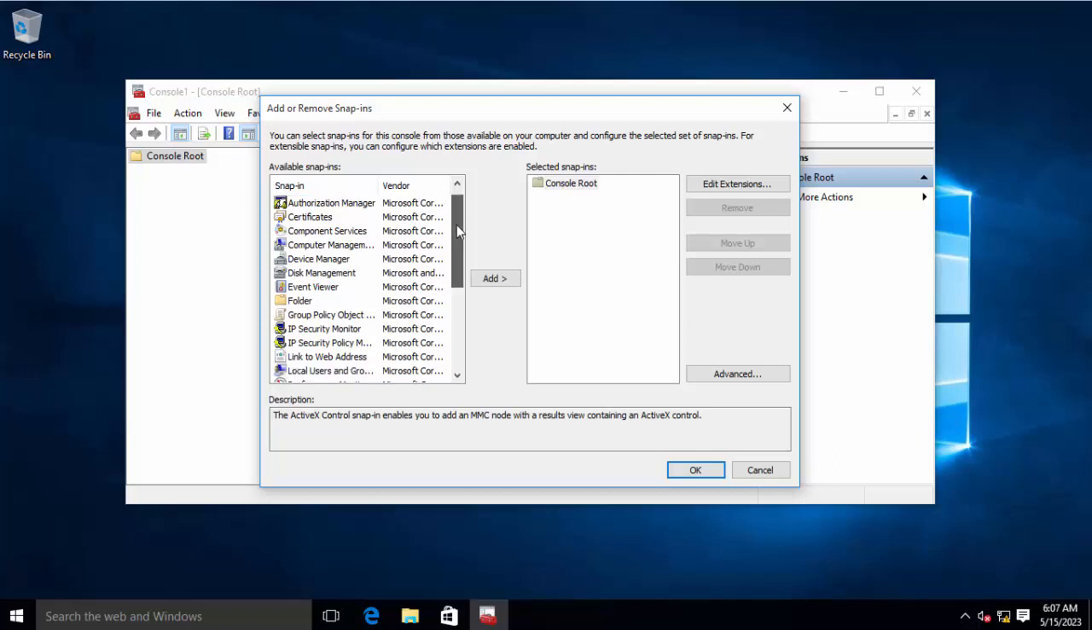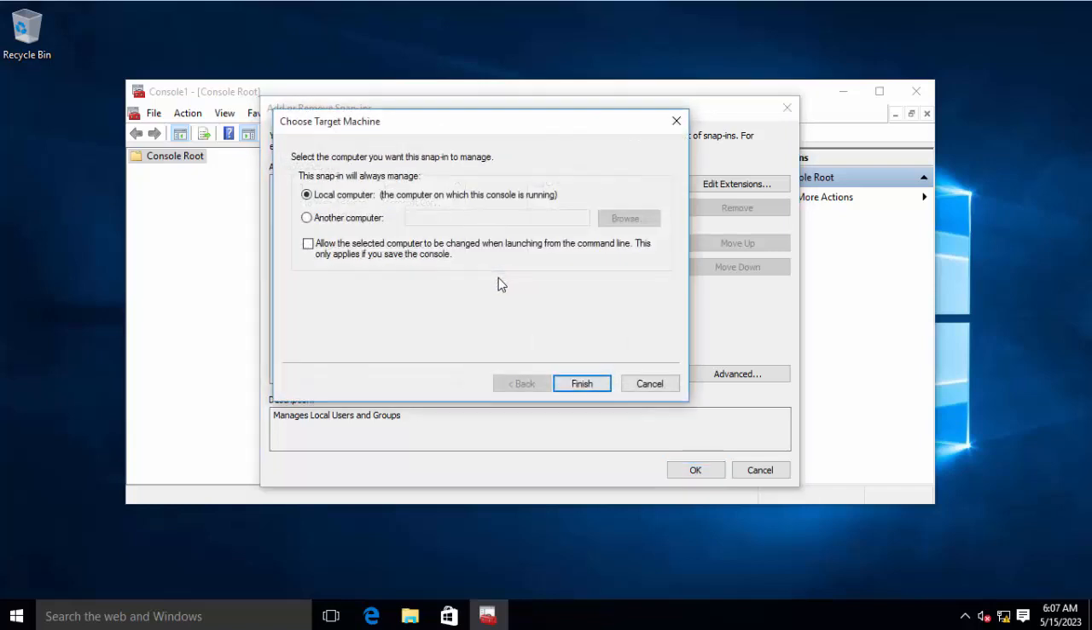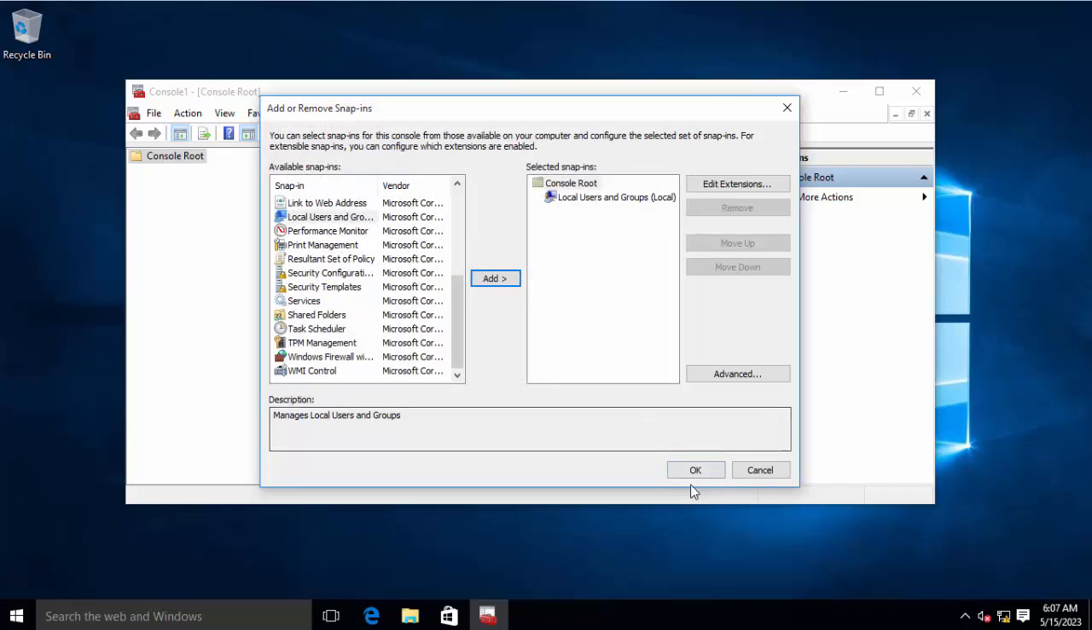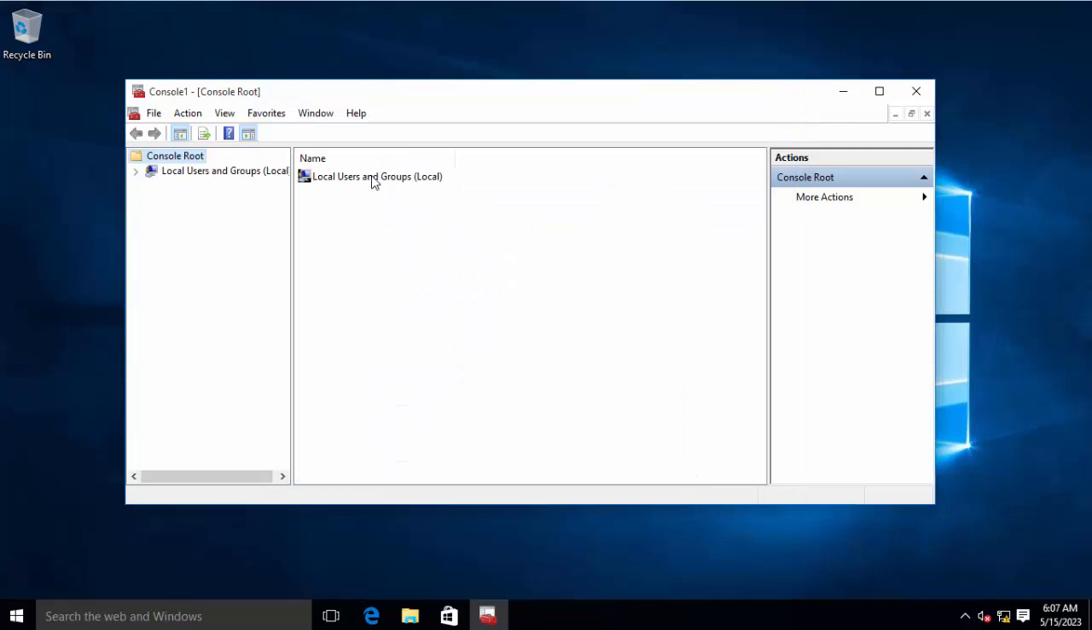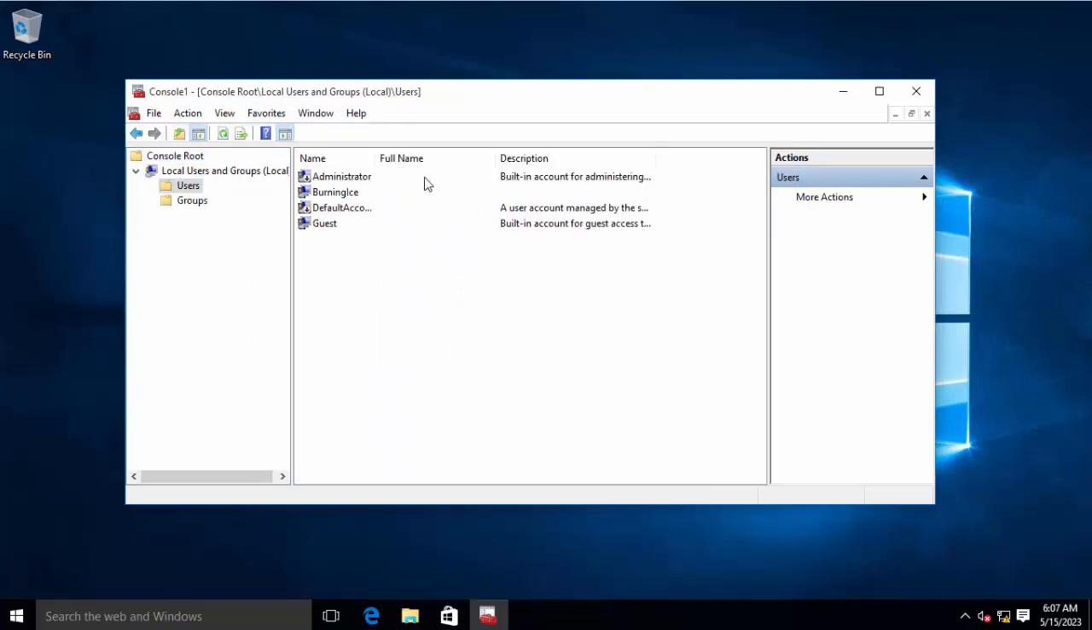Here you will see a pretty decent list of some of the snap-ins, consoles, and administrative tools in Windows. It's not all of them, it's just a lot of them. And there is the one I'm looking for. Local Users and Groups. Add. Finish. Okay. And there we go. Local Users and Groups. So there's my user accounts. At the moment you can see Administrator, DefaultAccount, and Guest. Those three will always be on your machine by default. They're built in, and all three of them are normally disabled by default.